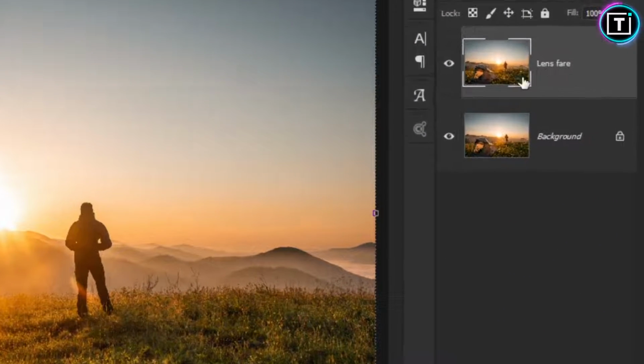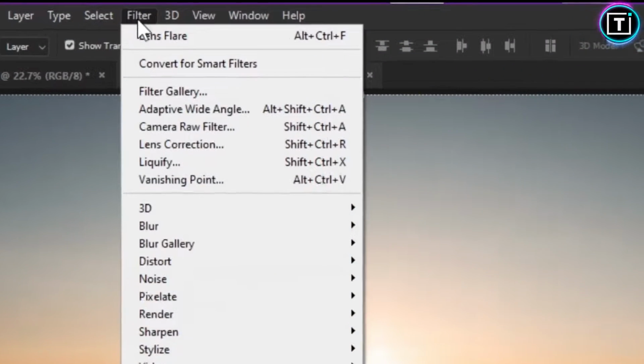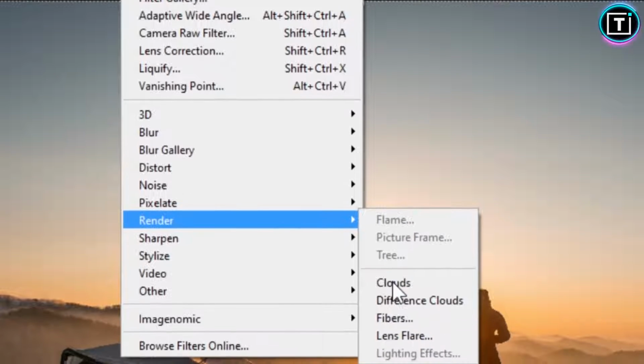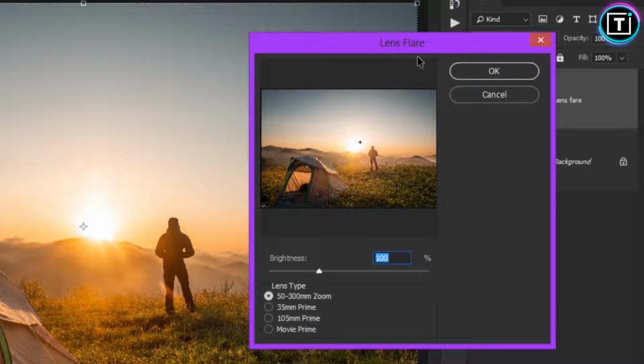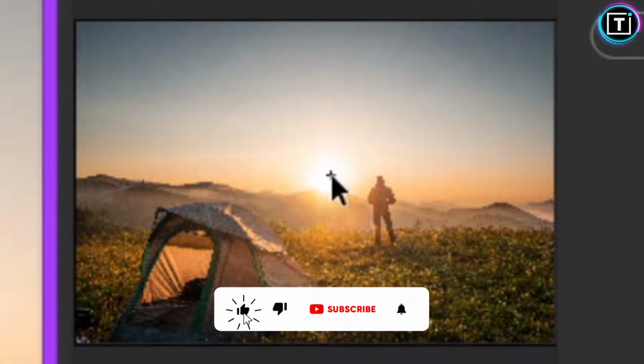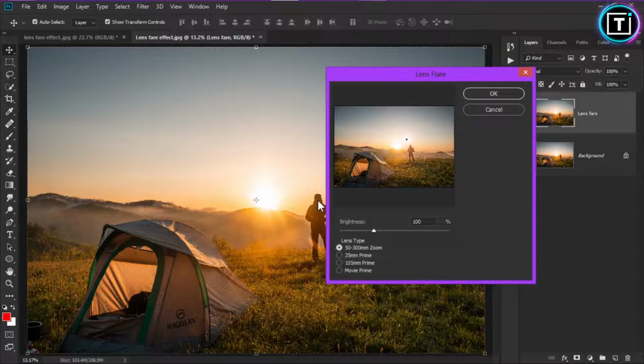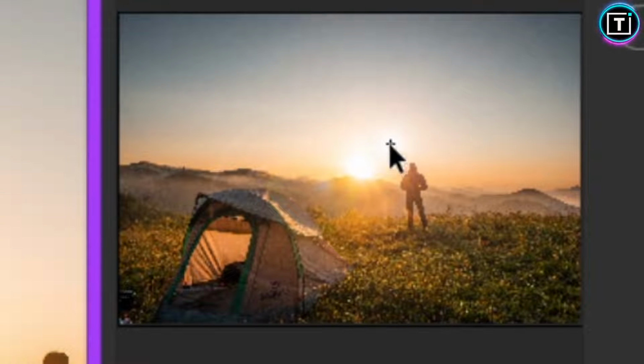So I select the duplicate layer, go to Filter, then Render, then Lens Flare, and this is the Lens Flare window. Then you can take this plus mark to the light source of your image. In my case, the light source is the sun in my picture. If your image has a bulb, you can move the plus mark to the bulb, as that is the light source.